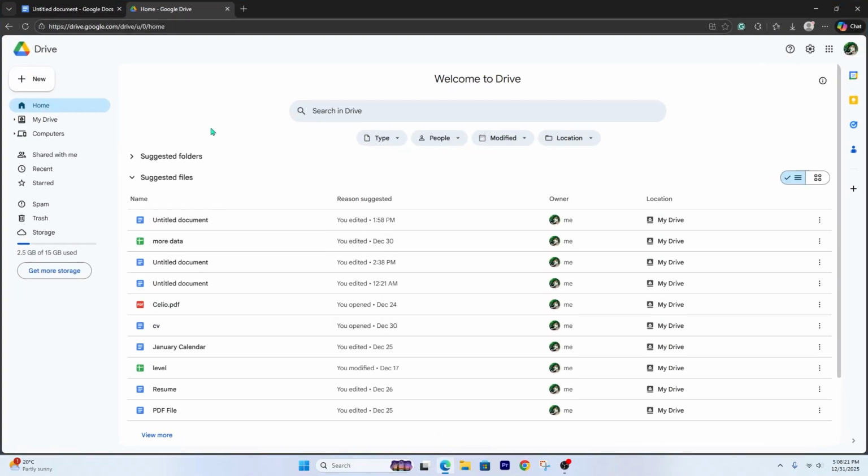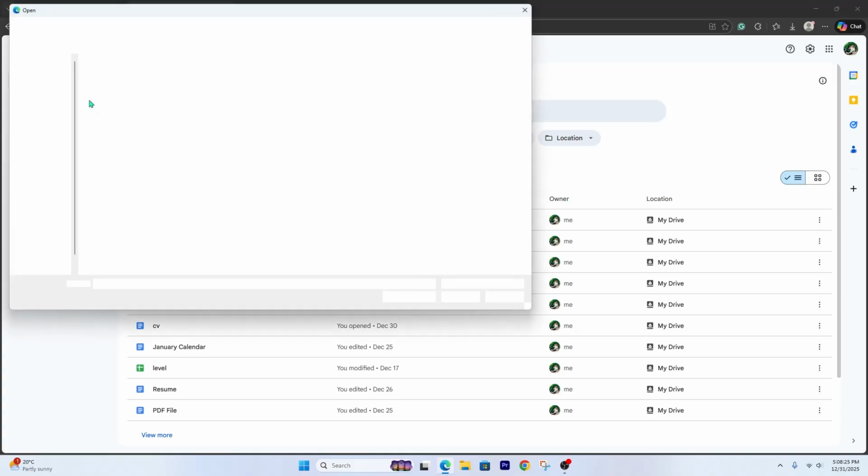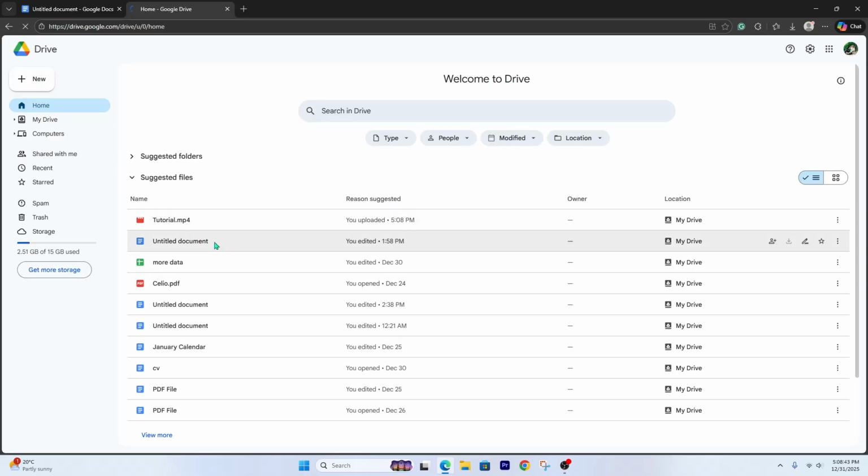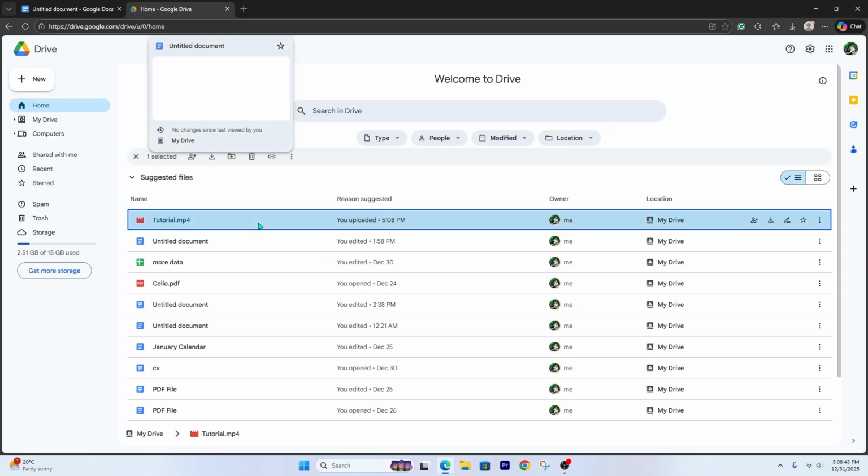First, open Google Drive and upload your video. Click on New, select File, Upload and choose your video. Once the upload is complete, refresh Google Drive and you should see the video in the Recent section.